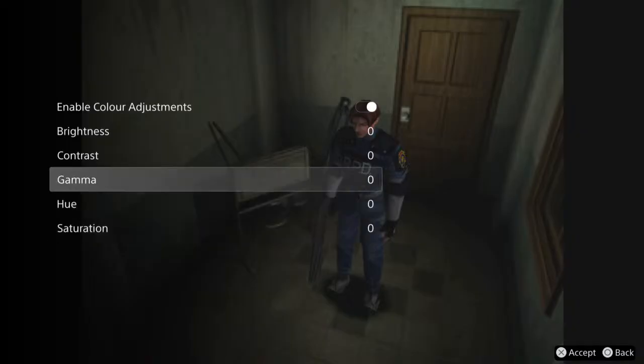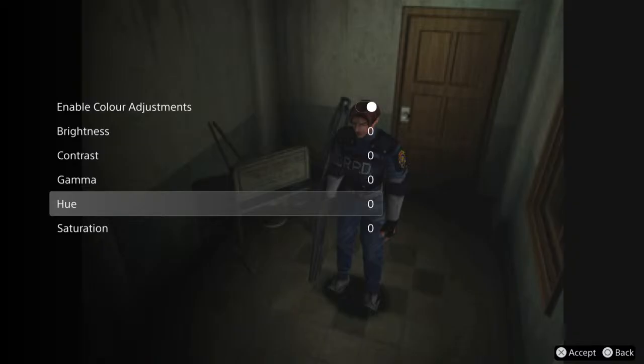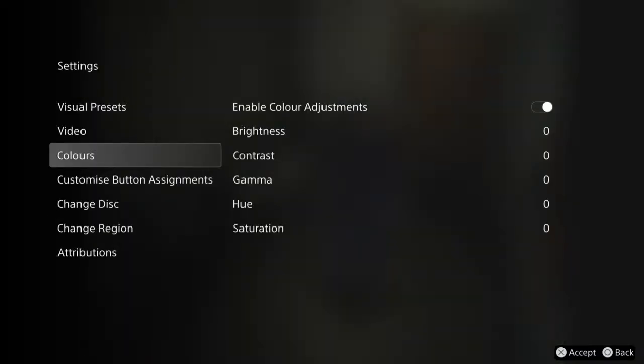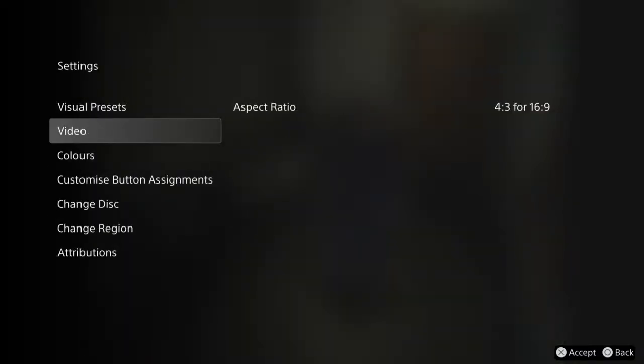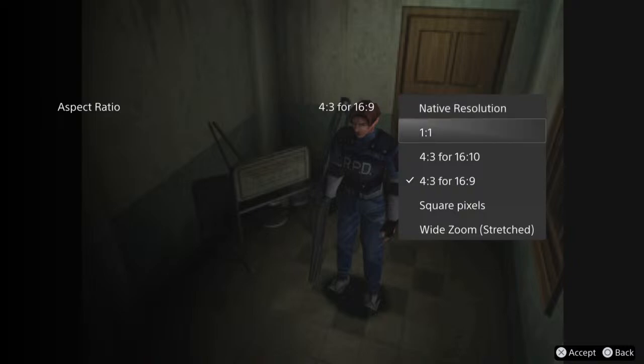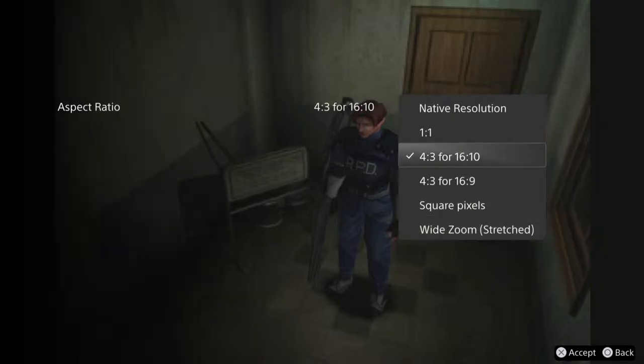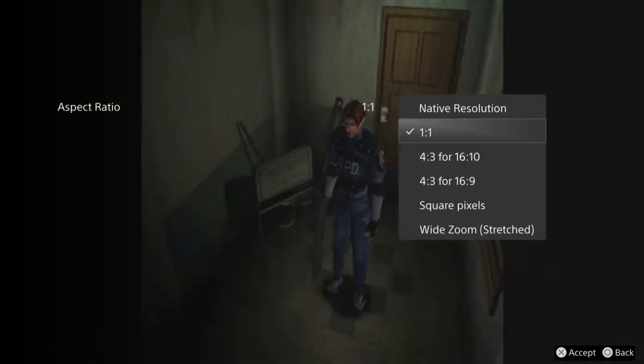Yeah, it's something to do with the colors. But yeah, we're not going to mess around with that. Video, we can change the aspect ratio, so we can have it like the classic Resident Evil, which is 4:3 for 16:9, or we can have it like that, which is 4:3 16:10. Might be a bit overstretched actually. Or we can have 1:1, which is native.